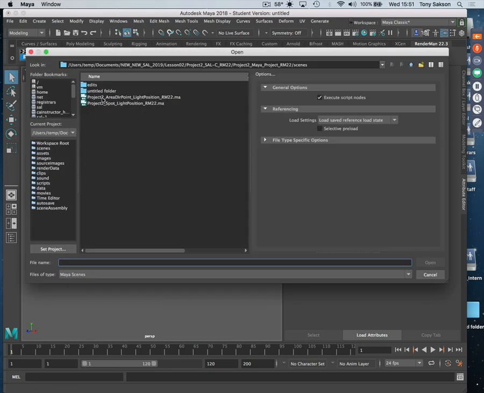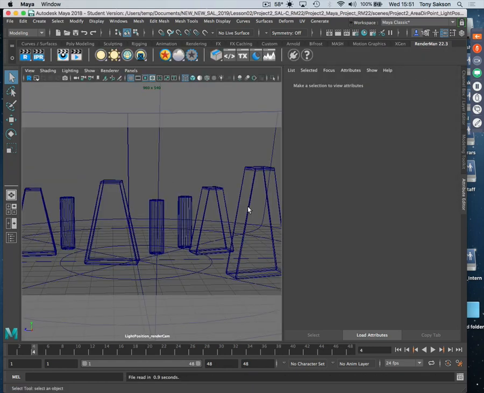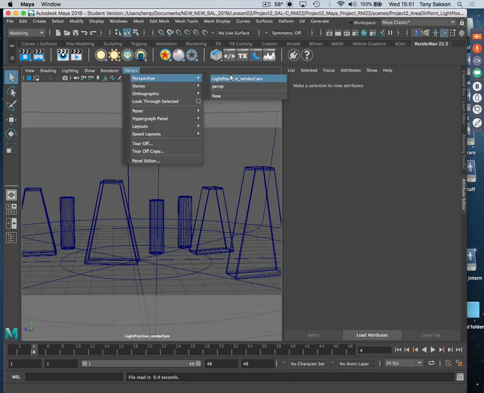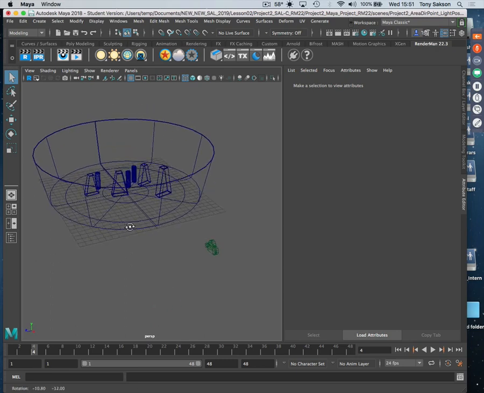All right, so I'm going to open up and just go with the general scene here, the area, directional point, light position. Just going to open that up. Take a look at what we got. By default, it's going to pop right into the render cam in wireframe. Now, to give you an idea, I'm just going to go out here and go to perspective. And there we are. Basically, Stonehenge in a bowl.